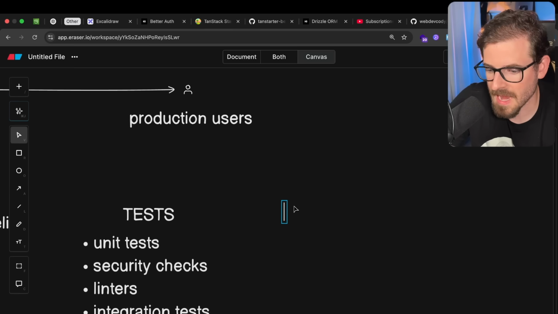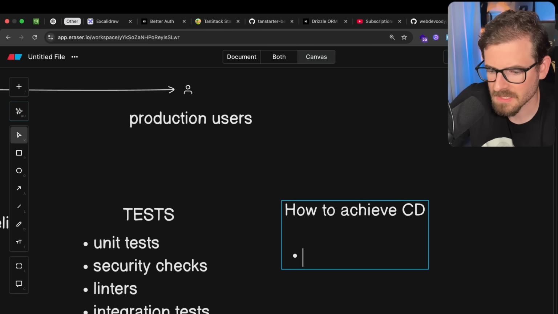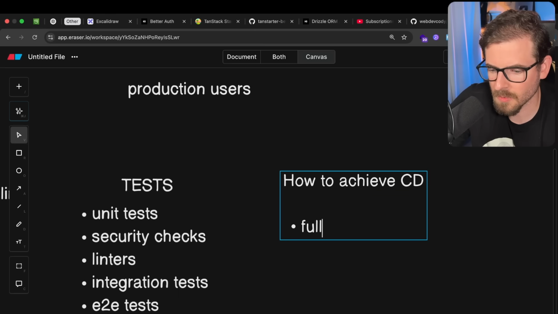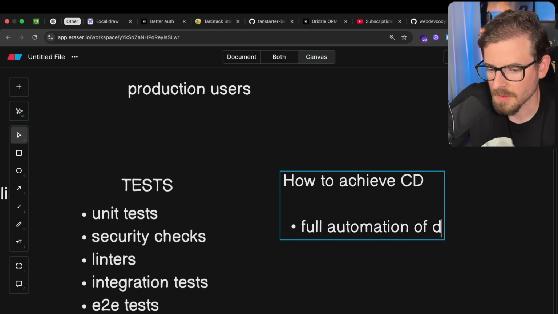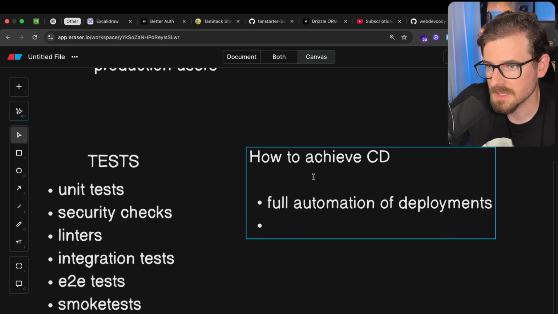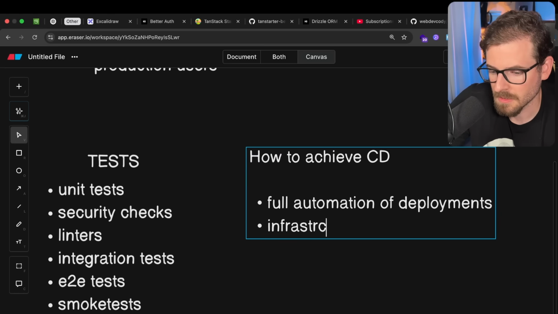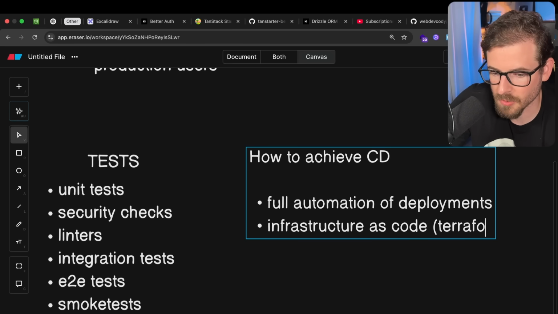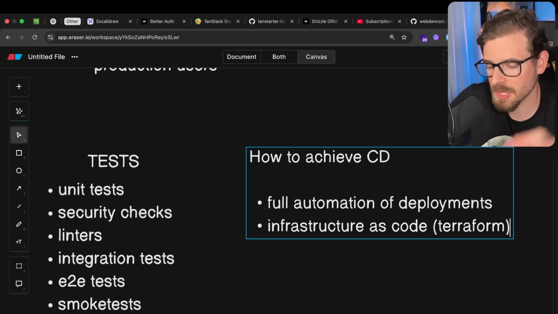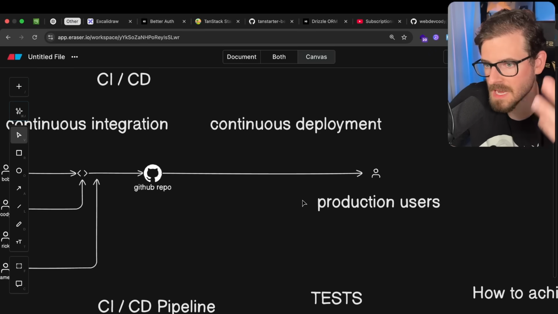To achieve continuous deployment, everything has to be fully automated through bash scripting. We can just go ahead and say how to achieve CD. And I would say typically that's done through full automation of deployments. And often the only way to achieve this is by using something like infrastructure as code. So there's Terraform, there's Pulumi, there's SST.